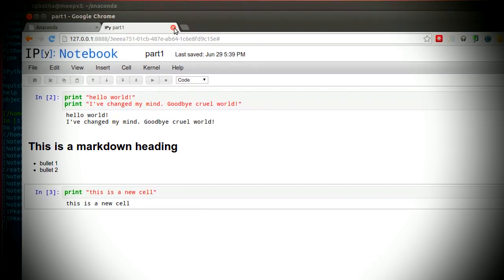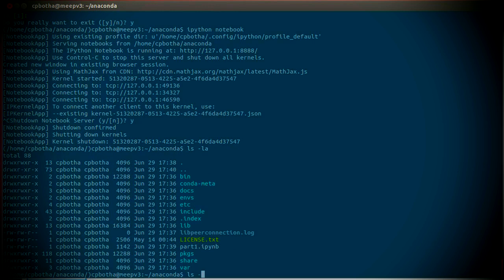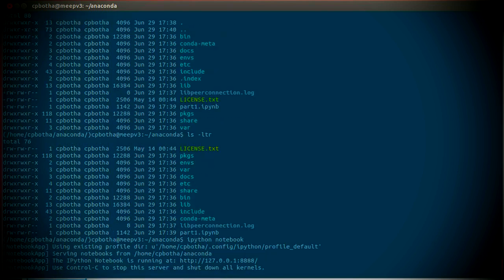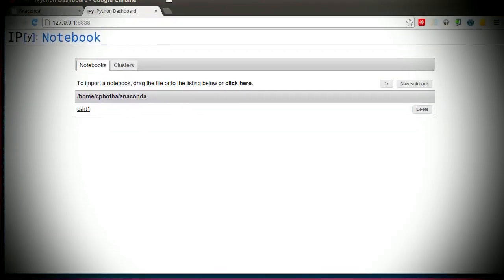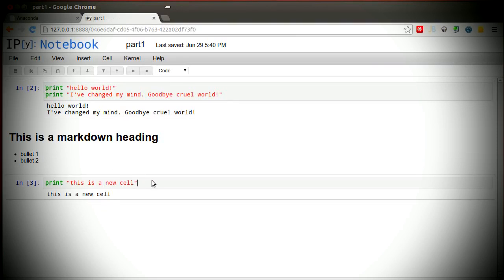Let's just see how that works. So I'm going to close this down. And then back in the console or in the terminal, I have to press Ctrl-C to shut down the notebook server. So let's see what happened over there. You can see the part1.ipynb. That's the notebook. Let's start up the IPython notebook again tomorrow. It's the day after. There's my notebook. I click on part 1 and I've got all my work back and I can continue playing like this.